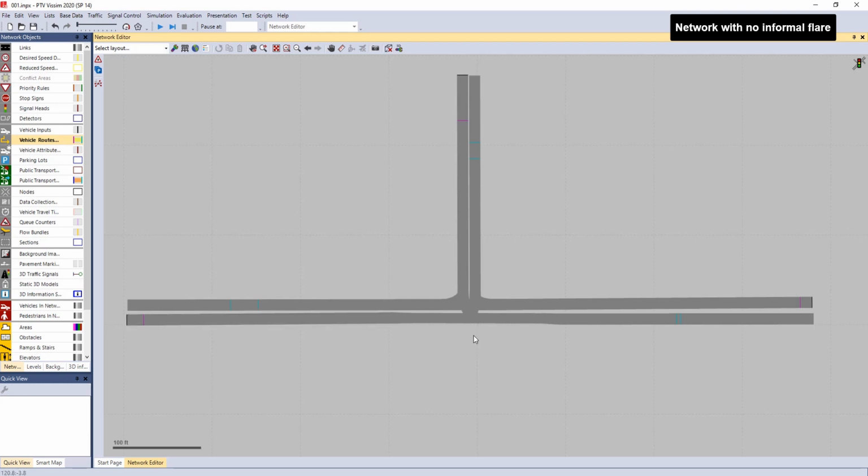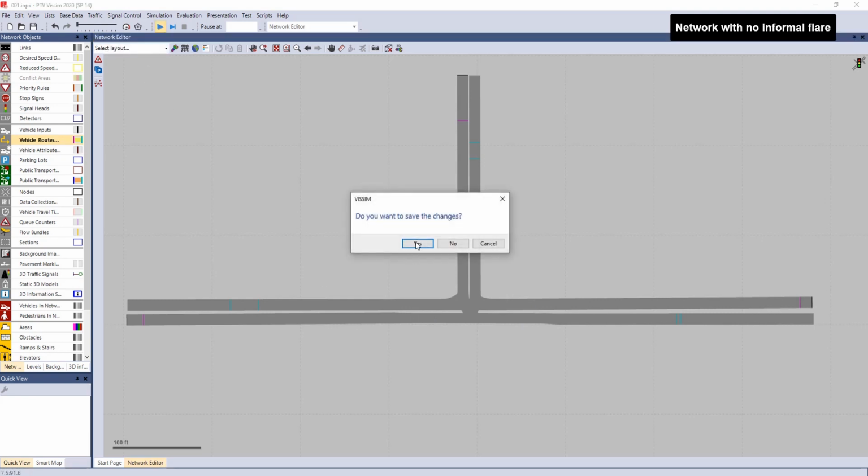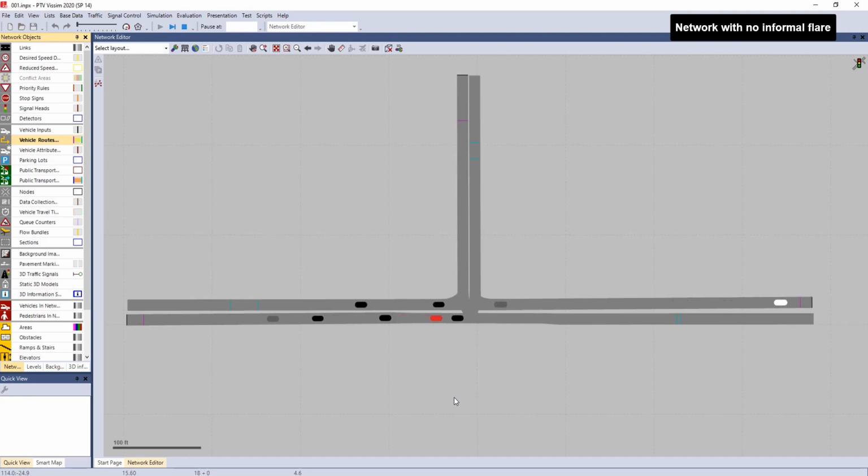You can see I have a T intersection. At first, let's see what will happen if we don't have any informal flares. You can see it will block the through traffic, and there will be a queue behind it.